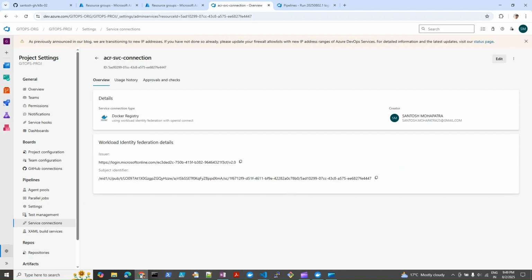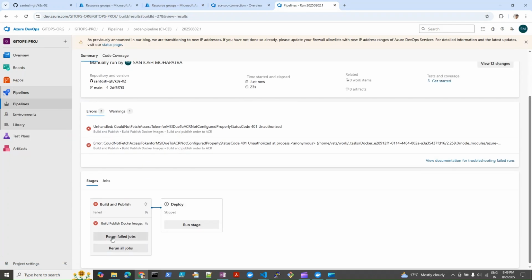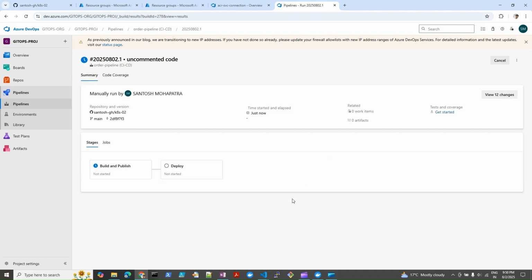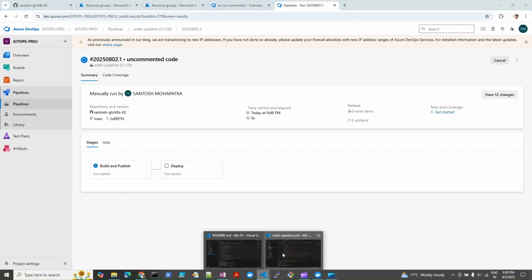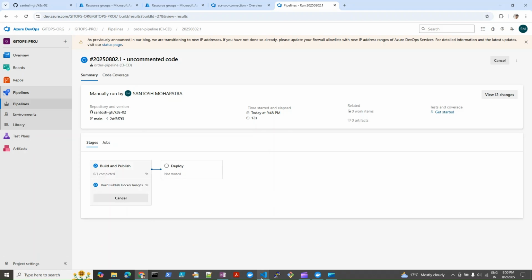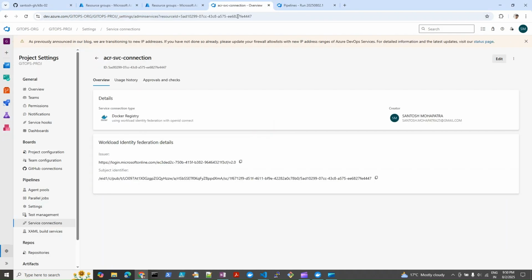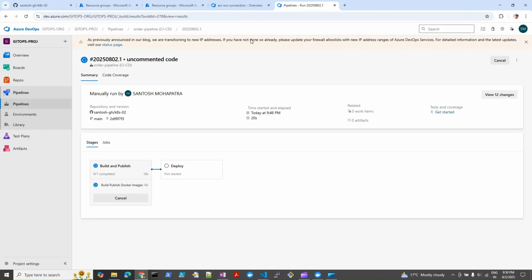Now I'll rerun this pipeline again. Let me rerun this pipeline here. Okay, rerun this and just wait for it to complete. Okay, so let it continue. So what we need to do is run all these three pipelines here. Let me do this in parallel because it will take some time.